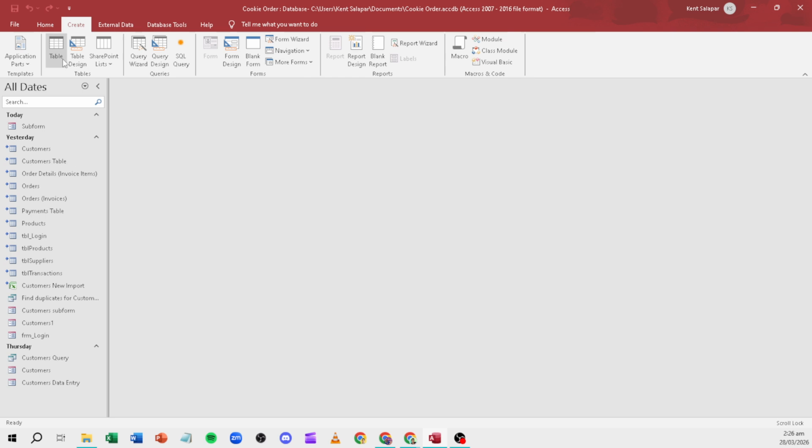On the Start screen, you can choose to create a new blank database or open an existing one. For a fresh shop database, select Blank Database, choose a location you'll remember, and create it. Access will open a new empty database with a default table called Table 1. Think of this as your starting canvas. We'll turn it into a useful table by defining its structure.